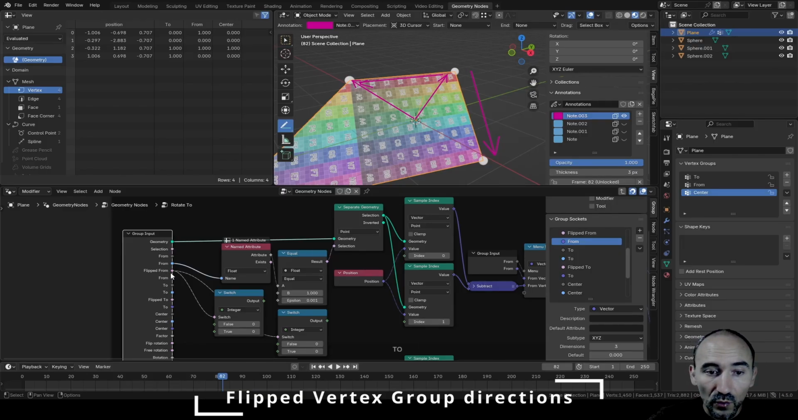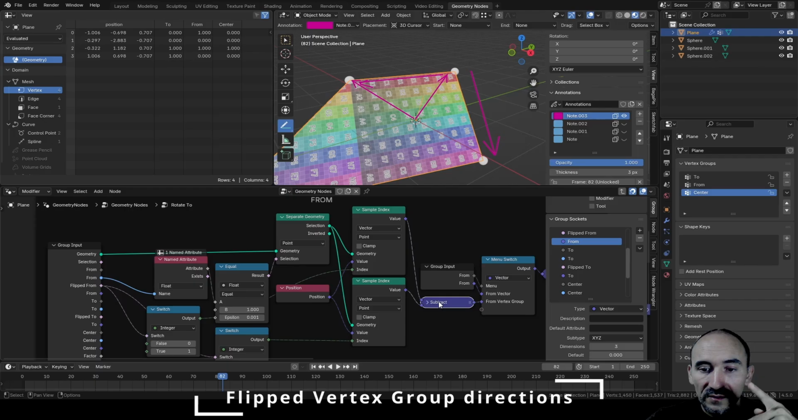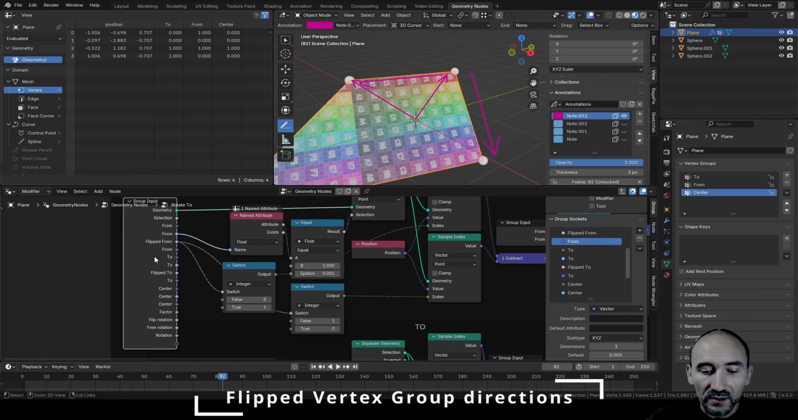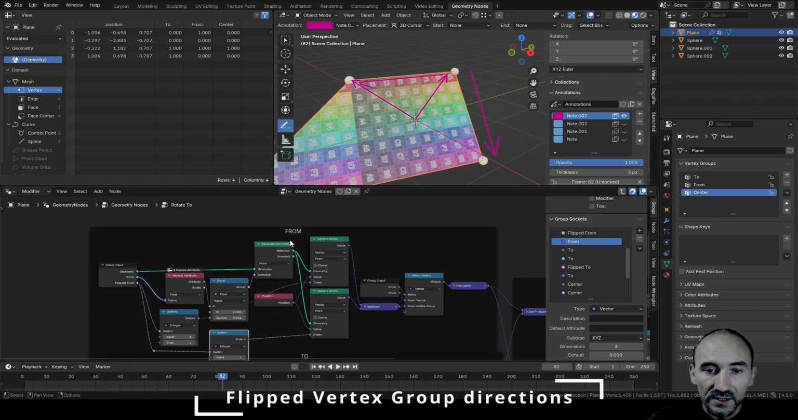So in the case we don't want to use the flipped version, we can set false and true and link this to this index and the opposite value for this sample index node. And where the flipped from is true, we are going to link the value of 1 here and the value of 0 here, so the opposite. And this will invert the result of this subtraction, so the inversion of the vector direction. We can press Ctrl H to collapse, create some reroute, and this is the from.